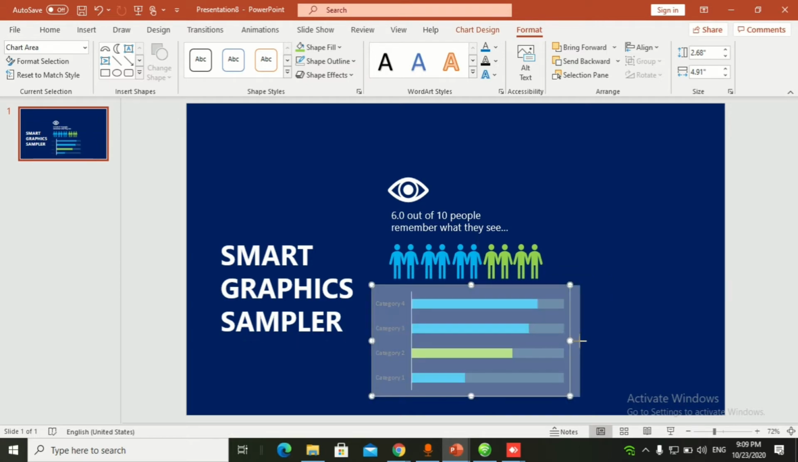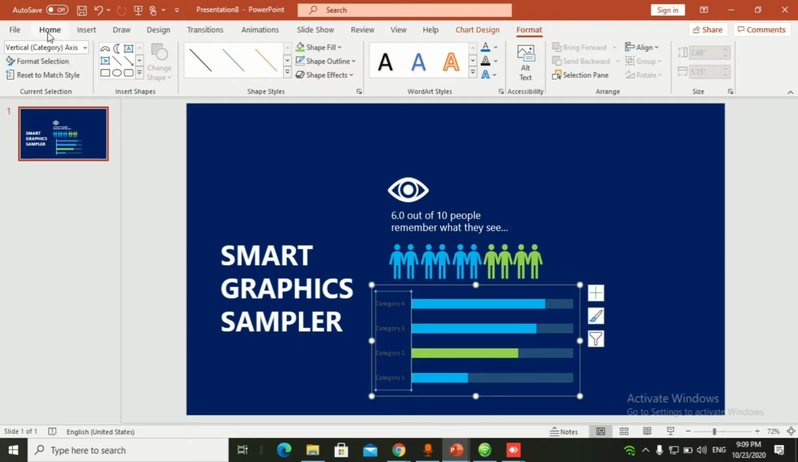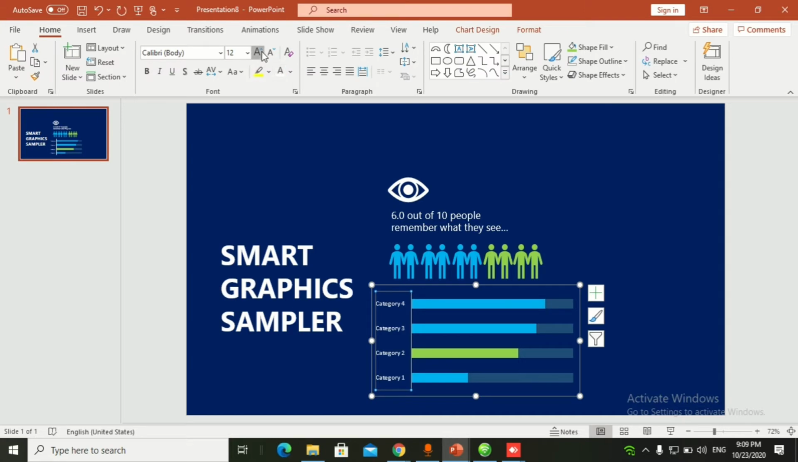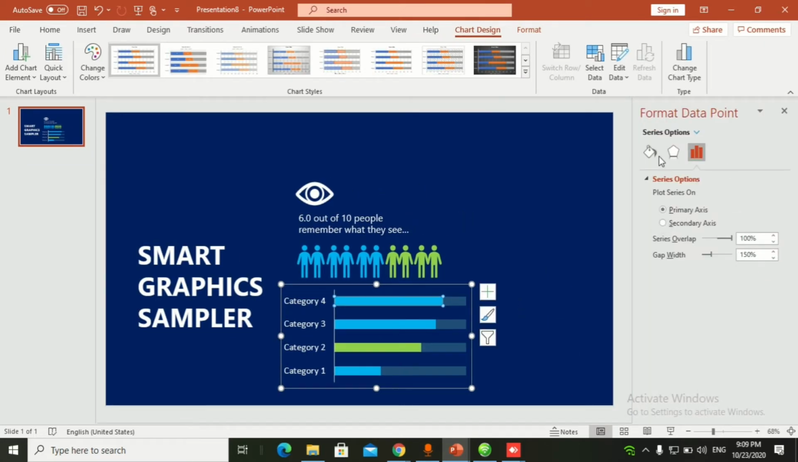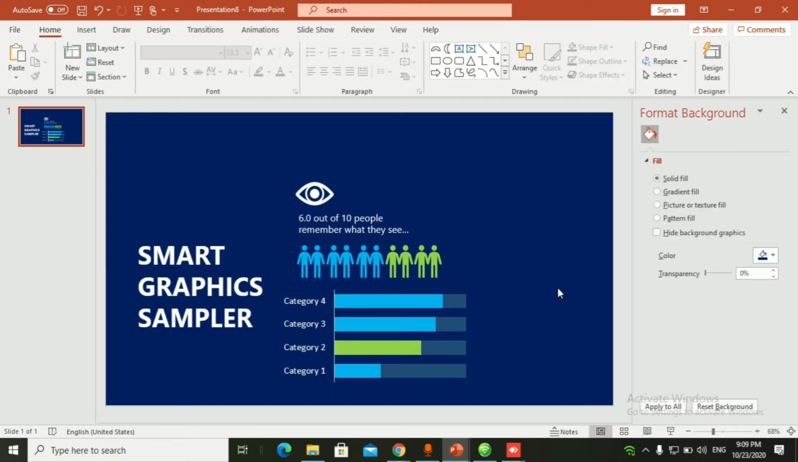Now once you are done with this, go here, Home options, make it white, increase the size to 18. Once you're done with this, you see that these are too small, so double click on this one. Now you will see that you have Format Data Point options. Keep overlap 100% and decrease the gap width. If you decrease the gap width, the width of the bars will increase and make it look more beautiful.